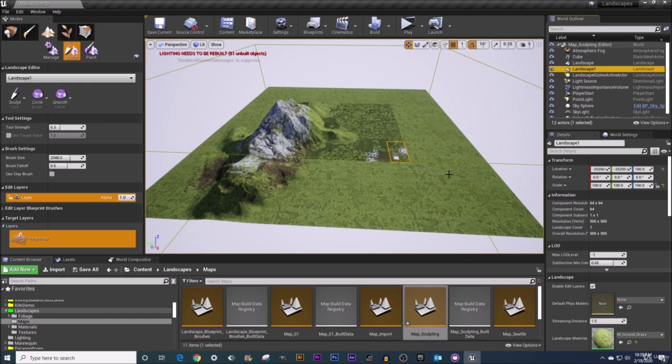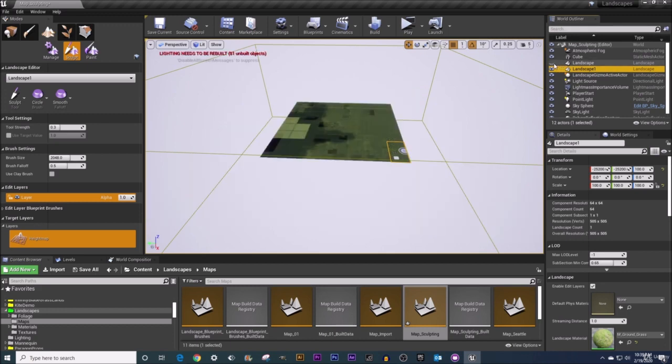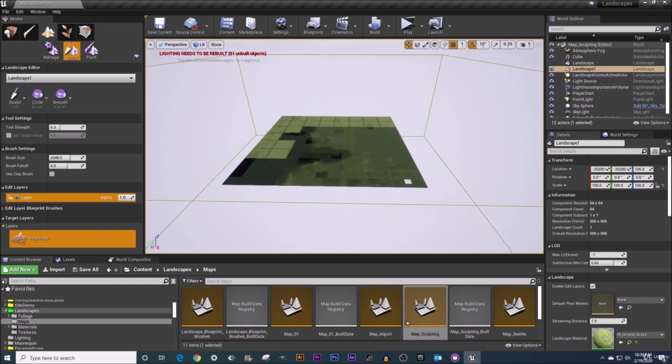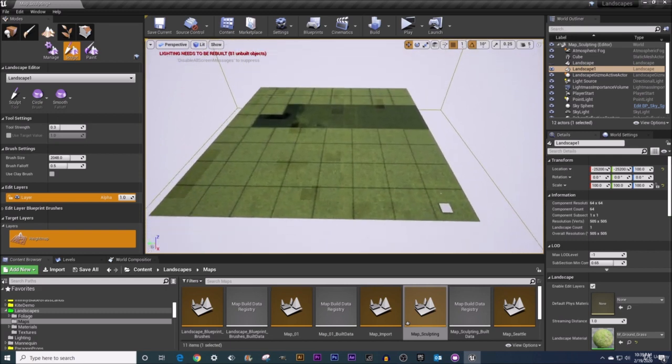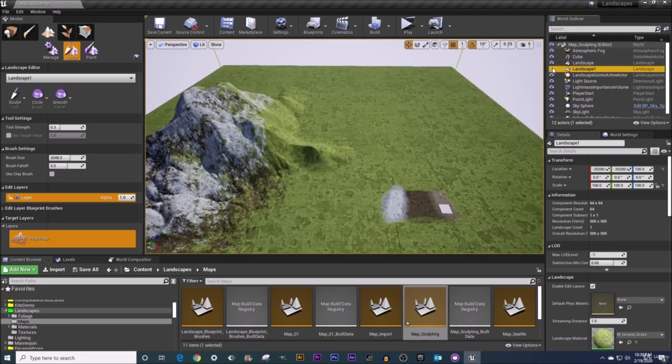So let me do something here. I'm going to have my default landscape hidden here. I'm just going to hide that by coming under my world outliner and hiding that. And now you can see that landscape that I just added. So that's a real easy way to visually see the difference here: in your world outliner, you can show and hide each respective landscape.